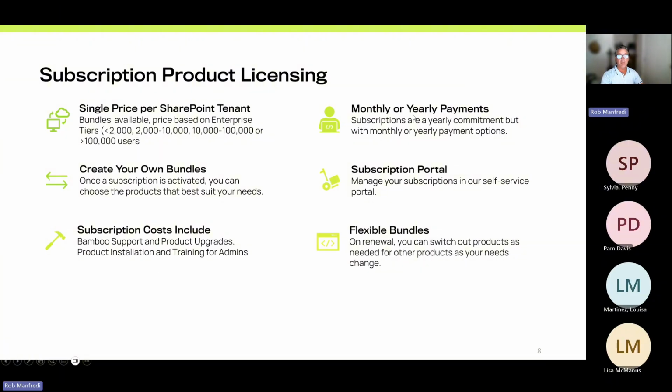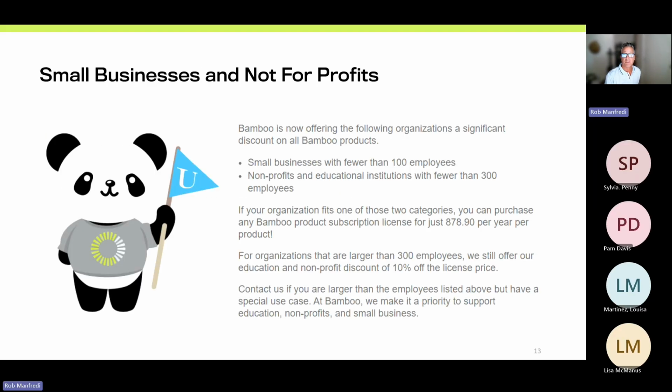The subscriptions could be monthly or yearly in terms of payment. You manage that in your portal. And also on renewal, if you've got 3 or 4 products and you find your needs have changed for one of those products, we do let you swap products out. So if you want to keep your subscription going, but you're switching from Calendar Plus and you want to use Alert Plus to help with the retirement of SharePoint alerts, you can just switch it out on your renewal and everything stays the same. So pretty neat there with that flexibility.